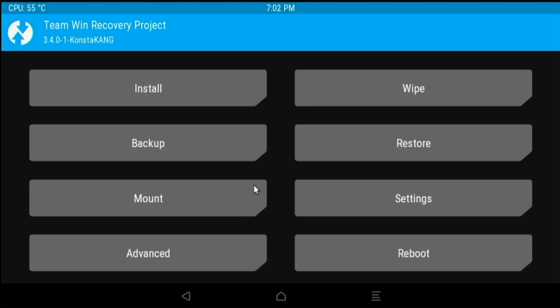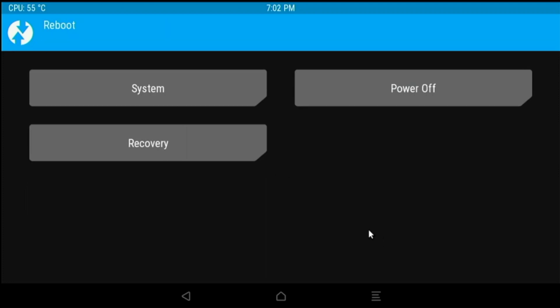So now we can hit this button again. And what we're going to do is we're going to go over to reboot. So this is a new addition too. You used to have to do some special things to boot back into the system. But he's added this to recovery. So all we have to do is click reboot into system.